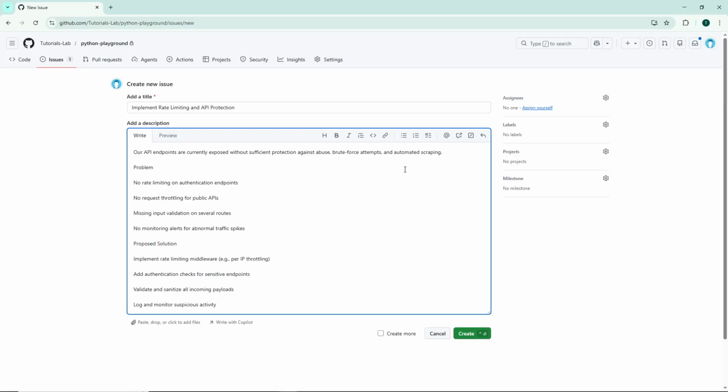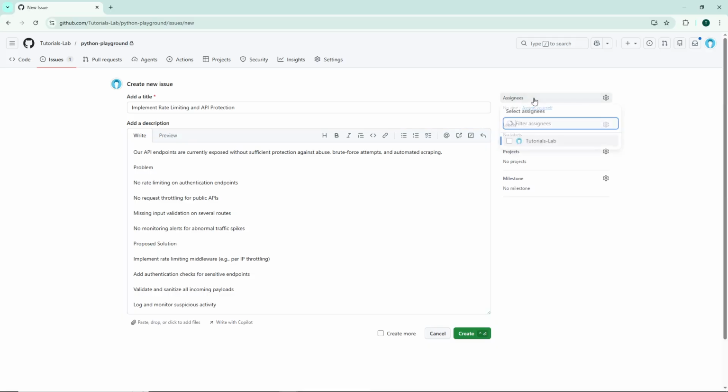After filling in the description, navigate to the right panel where you'll see several options for organizing your issue. First, locate Assignees and click on it. A drop-down menu will appear showing team members who can be assigned to this issue. Select the assignees you want to handle this bug report. This ensures the right people are notified and can prioritize the work accordingly.